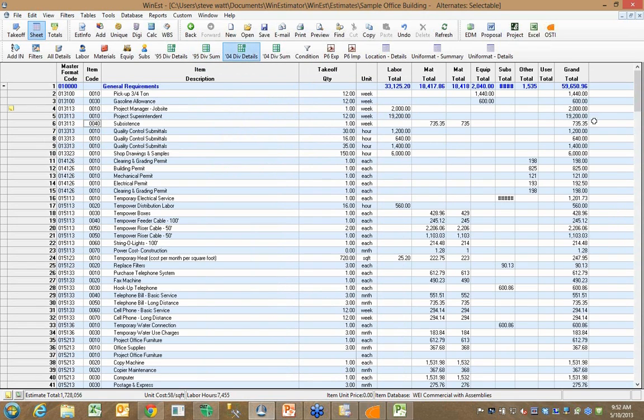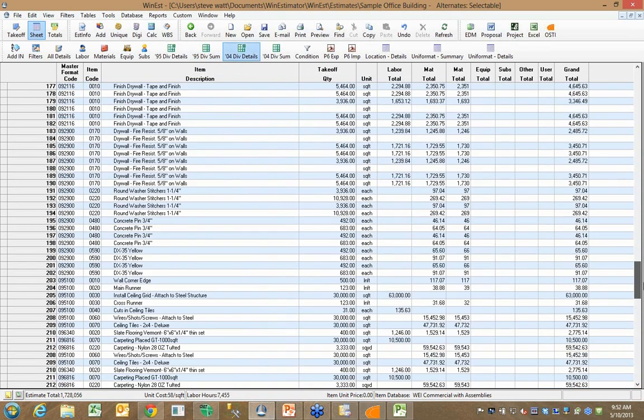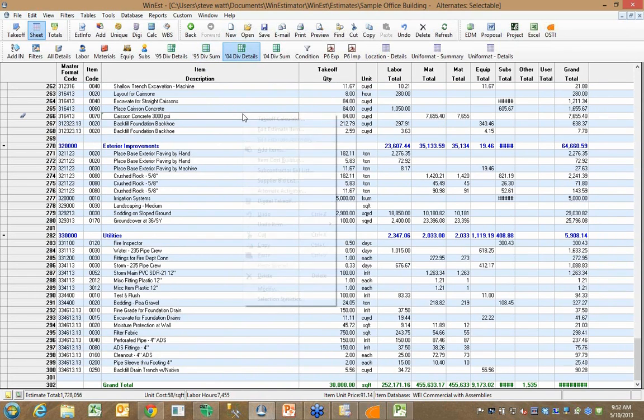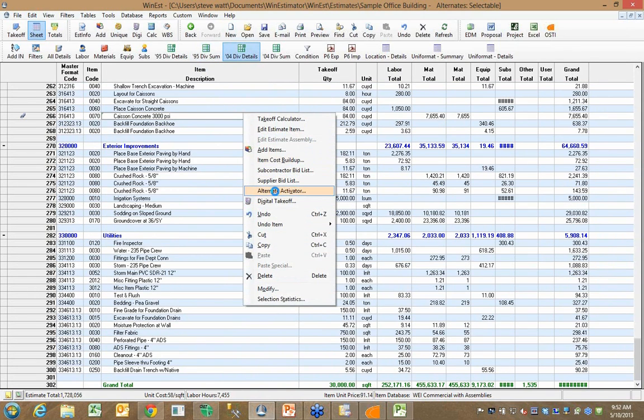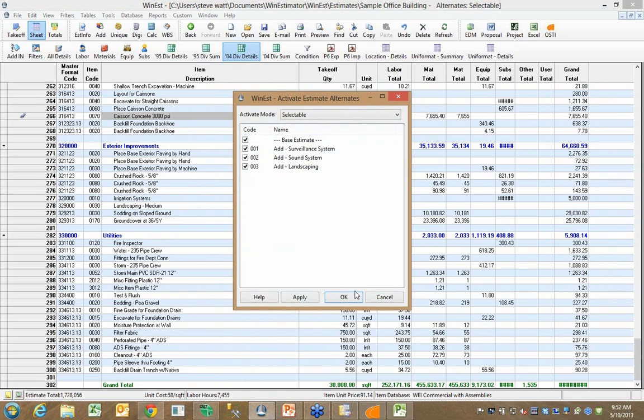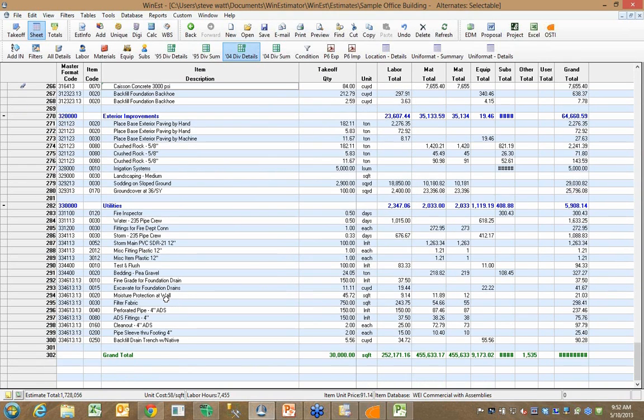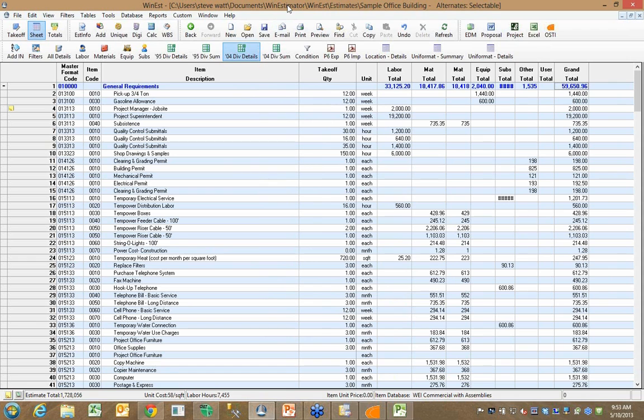In fact, if I look at a detailed view and were to scroll down, I might see here, if I turn that alternate back on, I might see that information as part of the security system and so on and so forth included in here. I could also add a new alternate or a new option, and it's very easy to do.